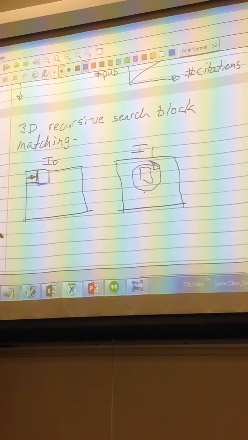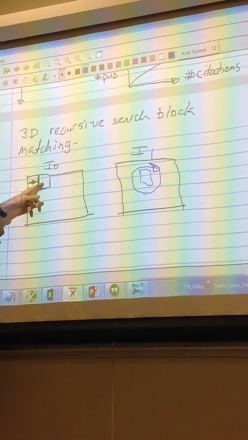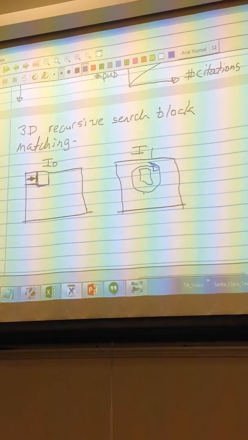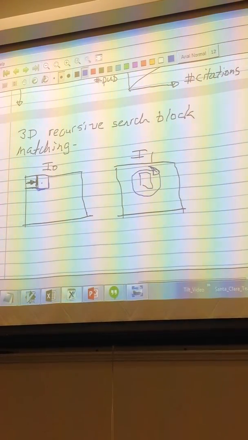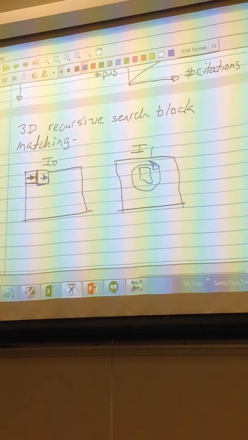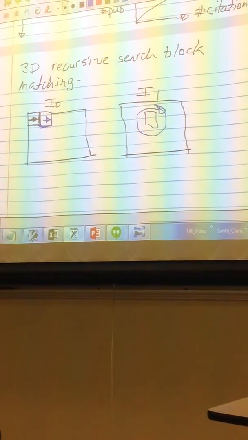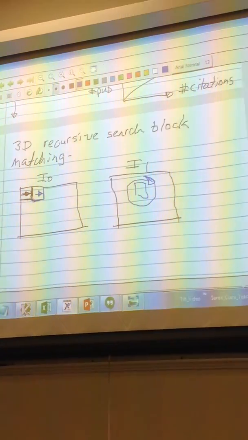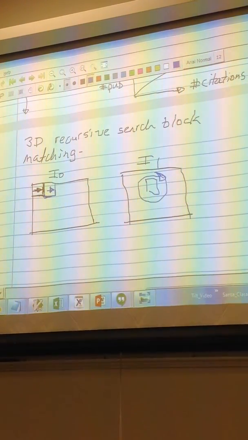So that essentially says that for this block here, it's going to try to force me to have a motion vector that looks something like this, right? Because the error between those would be 0. So it's recursive search because it's using the previous motion vector to find the next one.